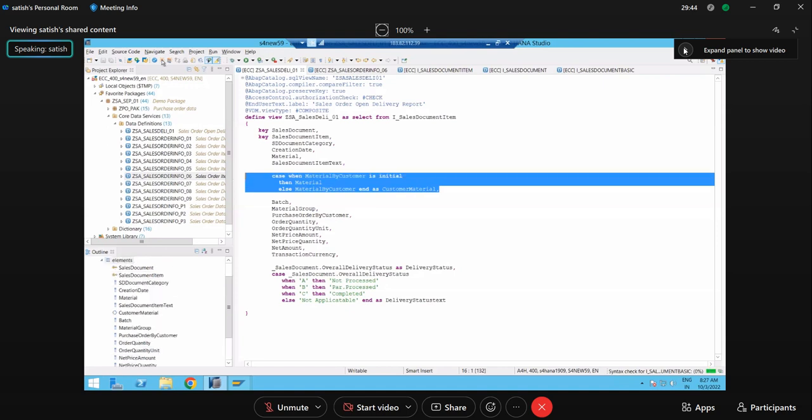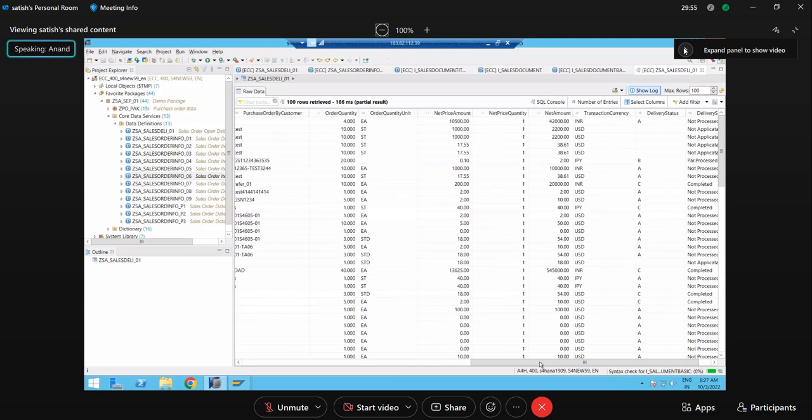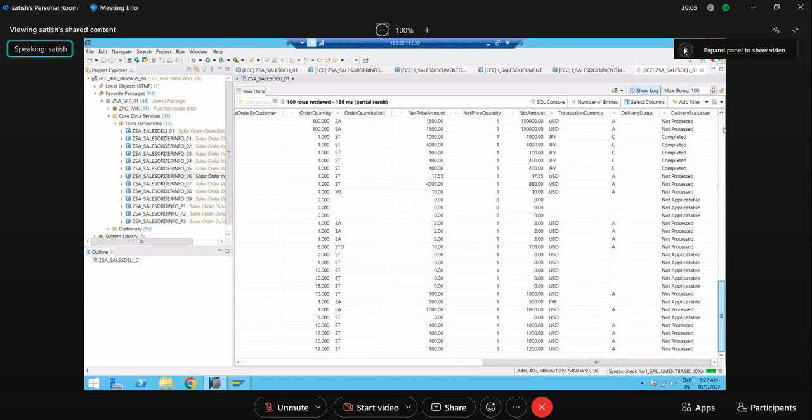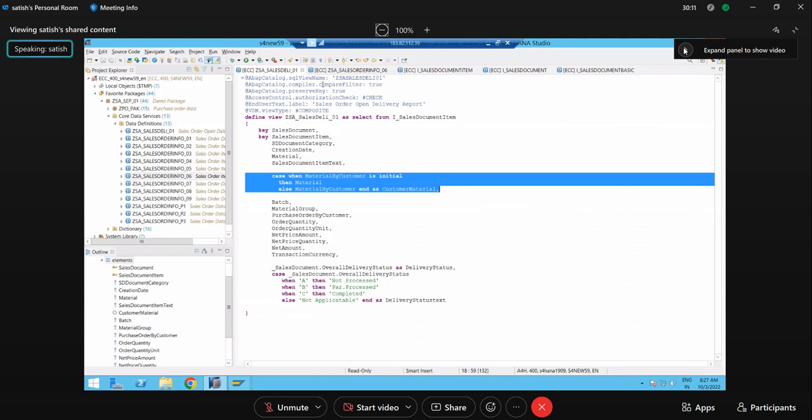Okay, now activating it. Simply see here, all these things: space not applicable, not processed, C completed, everything is as expected. Any questions on this till this point on the case statement? So here the intention is to show how case works.